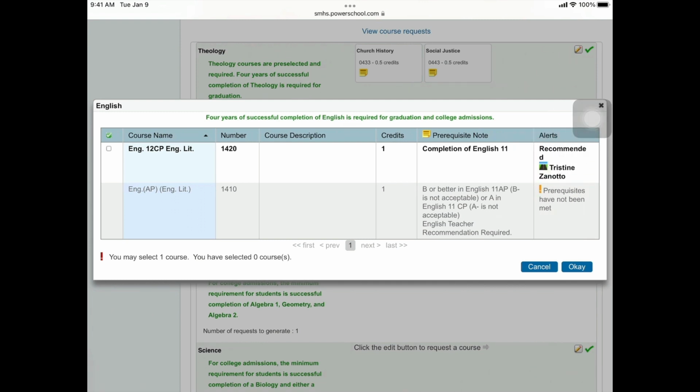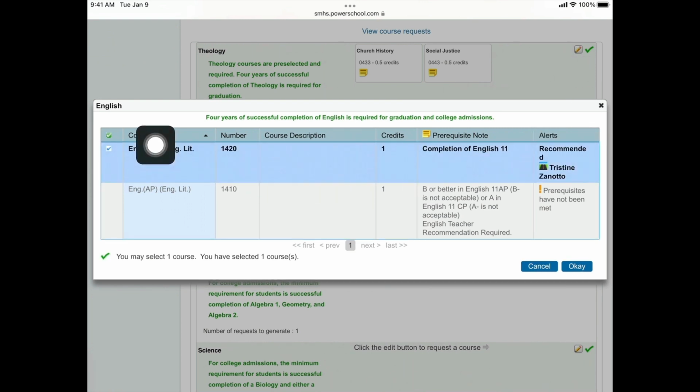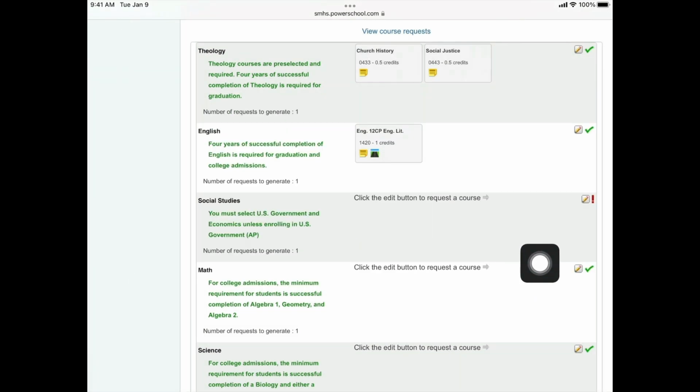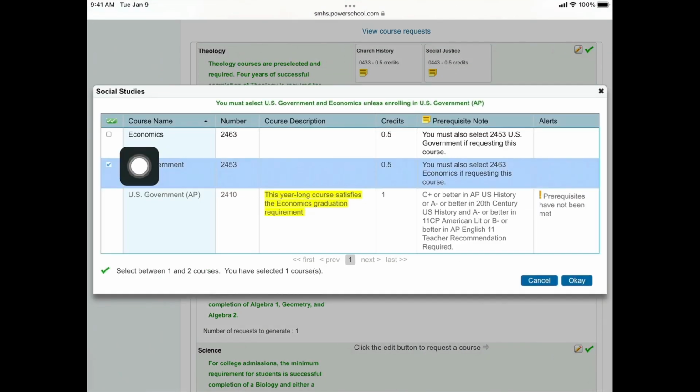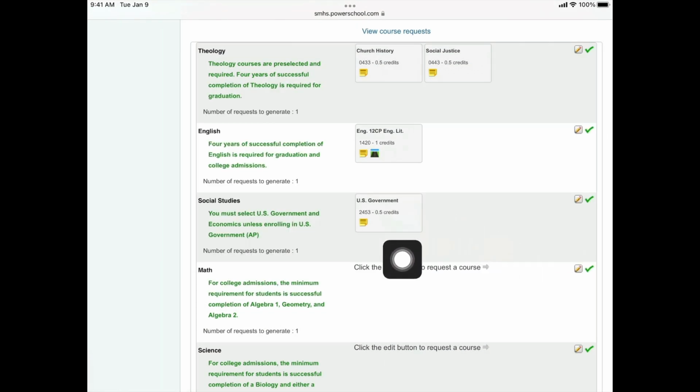Select a course by putting a check in the box to the left of the course name. Press OK to continue. The course will now appear in the English section. Repeat these steps for all sections with the red exclamation point and in the subjects you are making course requests for next year. We'll go ahead and select Social Studies and U.S. Government. We're going to skip math.